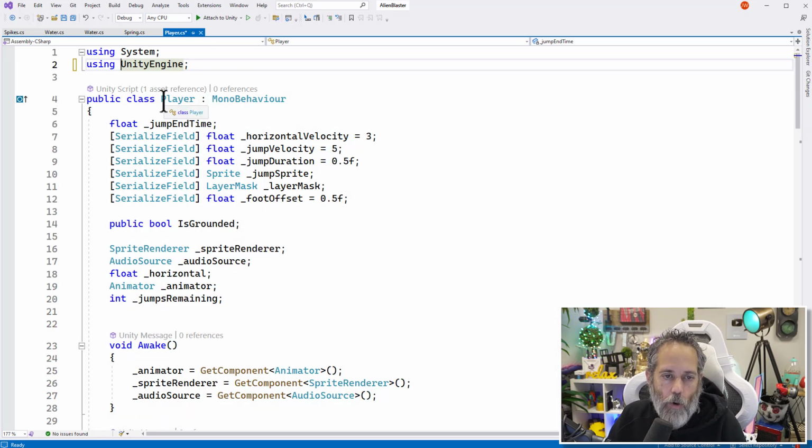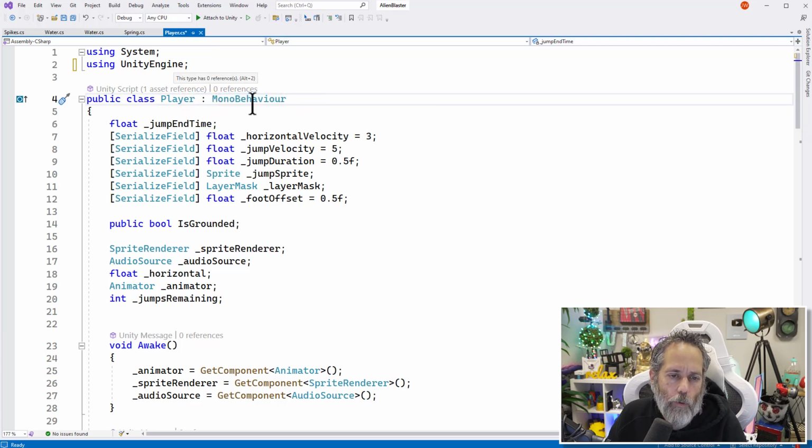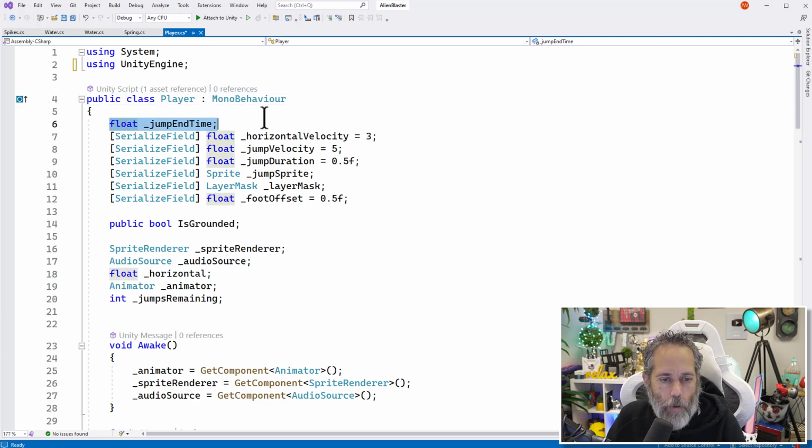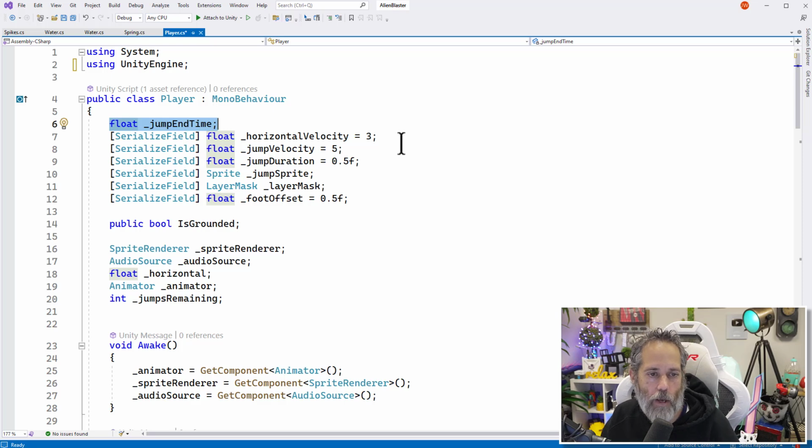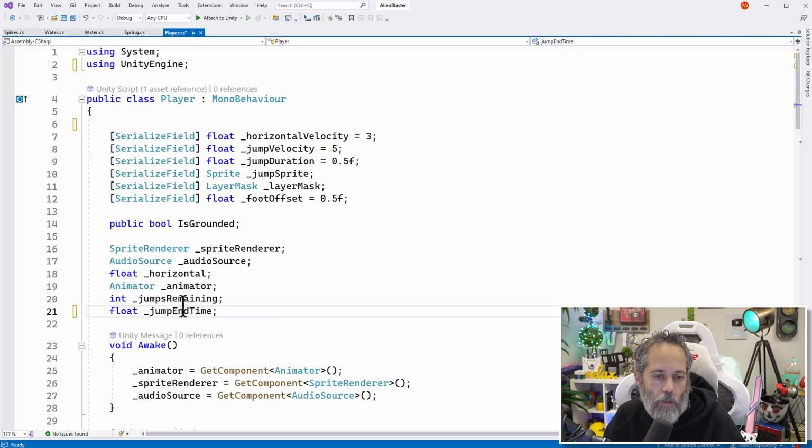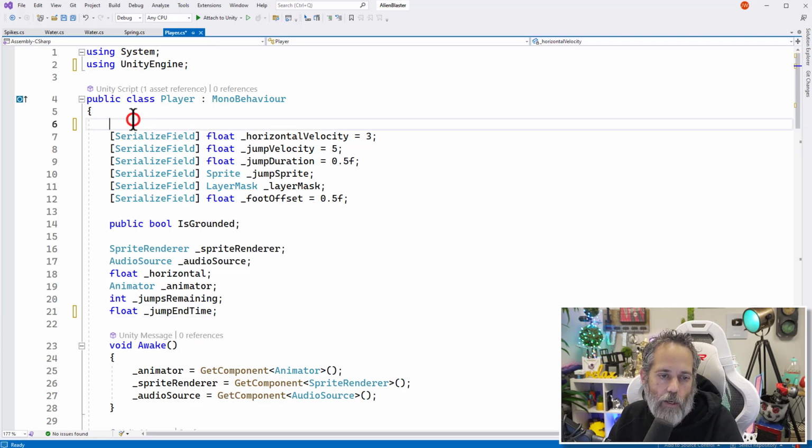We've got line 4, our public class Player, inherits from MonoBehaviour. I think we've talked a little bit about that. Probably don't need to talk more about it. And then we've got a private float jumpEndTime. Now, one thing I'm noticing is that this float is followed by some serialized fields, and then there's more floats and other private variables down here. So I'm inclined right now to just move this line down here to line 21. So I'm going to hit shift delete and move it down to line 21 so that it lines up and is in line with my other jump private fields. Then I'll delete line 6 here.